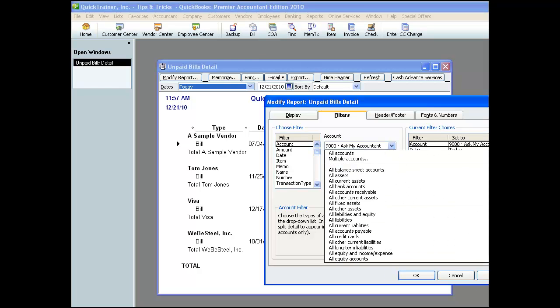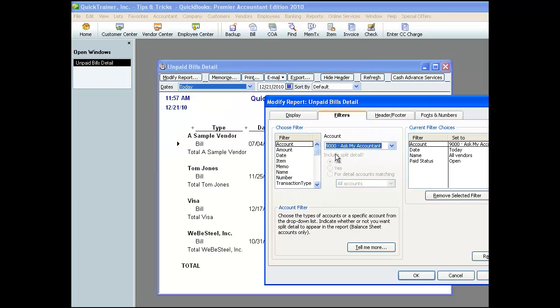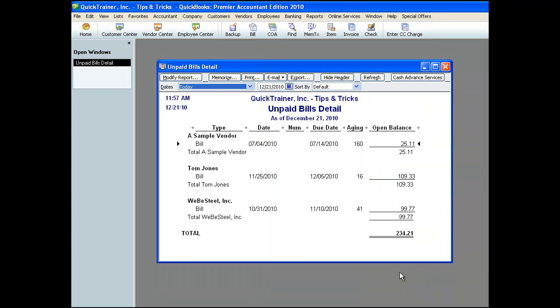Now, just FYI, if you wanted to look at numerous miscellaneous accounts, you would come up here and click on Multiple Accounts and then choose the accounts that you're interested in. But I'm going to just go with Ask My Accountant and click OK.